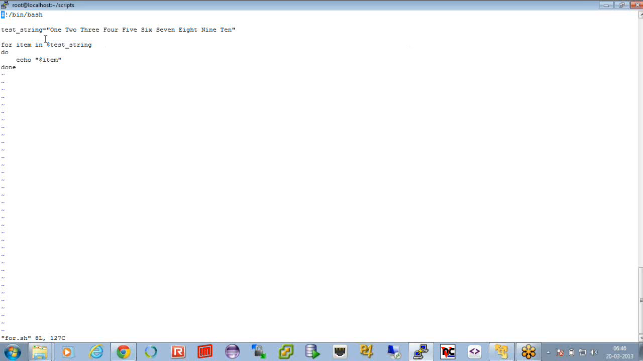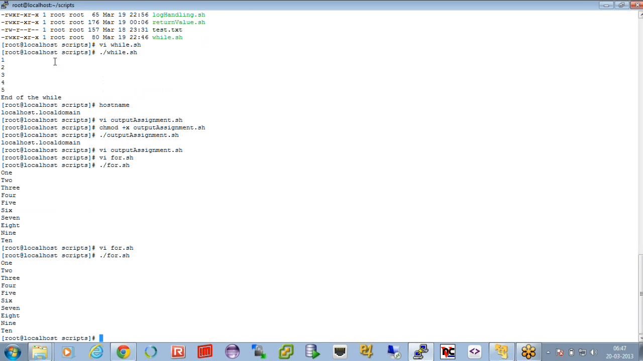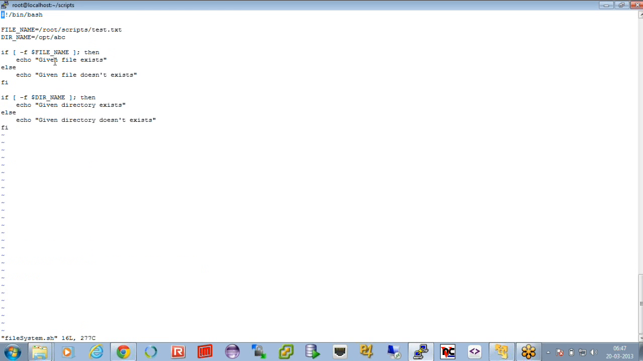The for loop will read one word after another and print that word while executing this particular loop. Now I created another script, the file system .sh.